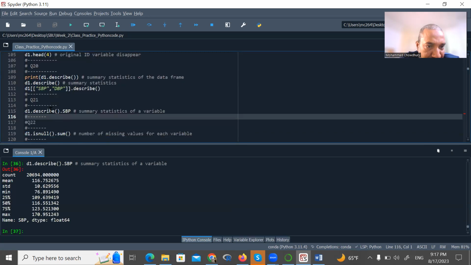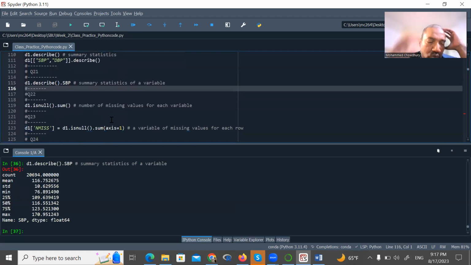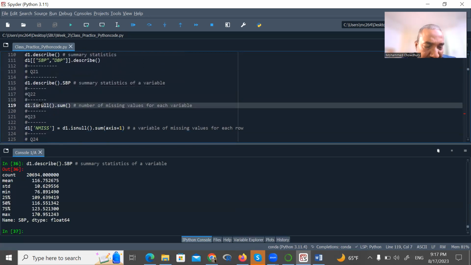Summary statistics of a variable, one variable. Previously, question number 20, summary statistics of the two variables, and question number 21, summary statistics of the one variable. Then question number 22 is asking you how many missing values there are for each variable in the D1 data frame. How can I find that? D1 is the data, is null dot sum.